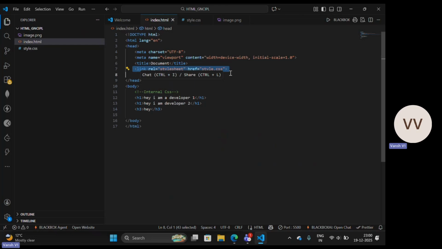So to let them know that, you are linking both the files like this. This is the syntax where you are using hyperlink and relationship to establish a relation between them. Clear? Now, there are also some positive sides of using external CSS.